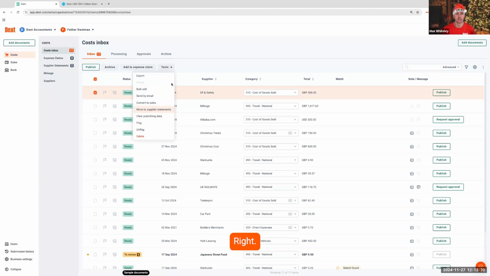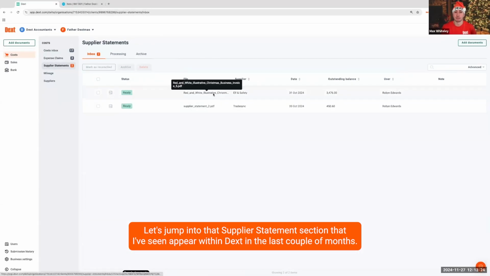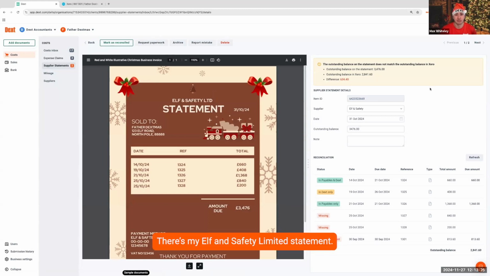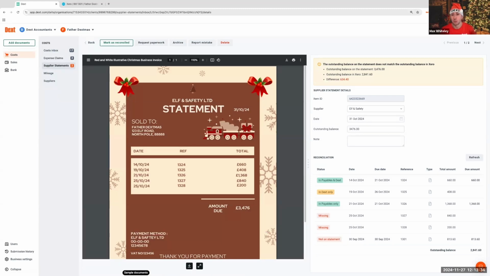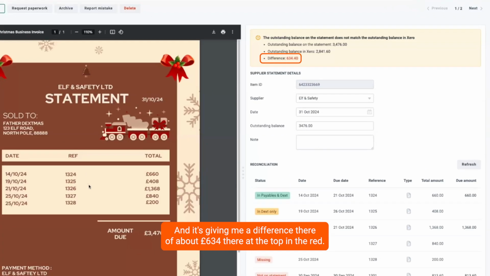Amazing. Perfect. Right, let's jump into that supplier statement section that I've seen appear within Dext in the last couple of months. So there it is. There's my Elfin Safety Limited statement. Wow, it's comparing completely here at the top of the page what's outstanding via my statement, what's outstanding in my Xero, and it's giving me a difference there. That's £634 there at the top in the red.